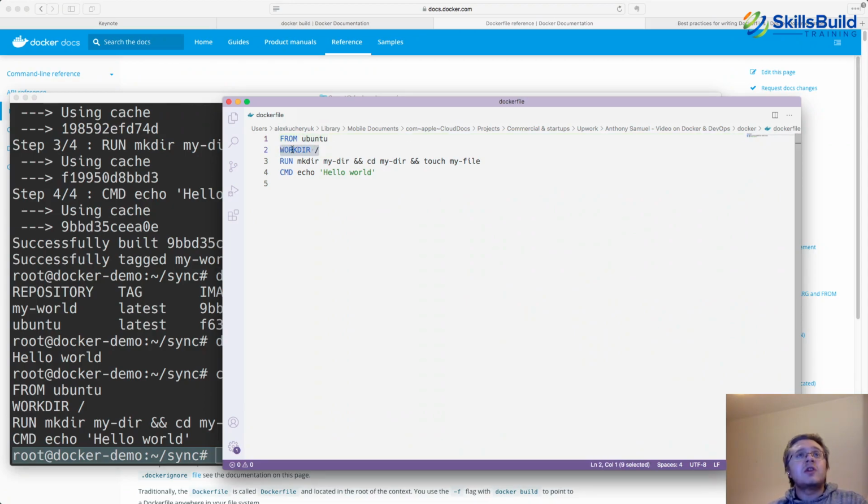Then we have the next line, WORKDIR, which sets our working directory. And then we have our RUN command, which actually creates a file. I will demonstrate it in a moment as this file has been created, but simply put, we are creating a directory, changing to our newly created directory, and creating an empty file. Finally, we have a CMD, which outputs hello world. So you might ask, what is the difference between RUN and CMD? RUN is executed during the building stage, but CMD is executed during the runtime.